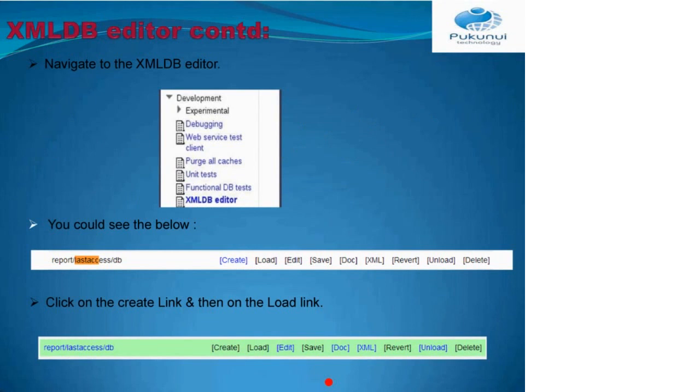Once you have created your db directory, you need to navigate through the site administration menu, under which you can find a development menu, under which you can find a link for the XML DB editor. When you click on that link, you can see a list of database locations for all the plugins available in your Moodle site, under which you can go and search for your plugin.